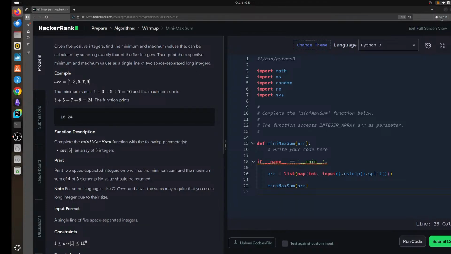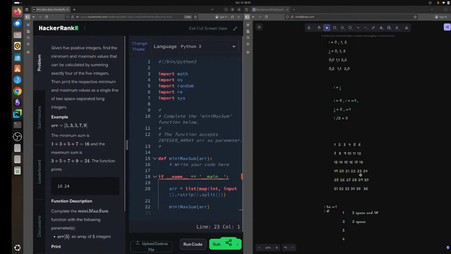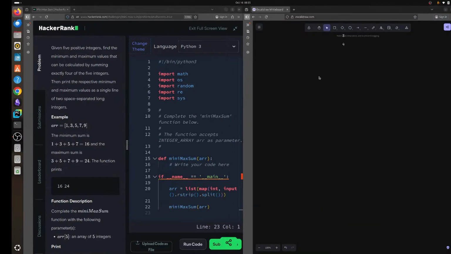So let's see what we can do. Let's think about the pseudocode. The pseudocode will be around like this, once again.